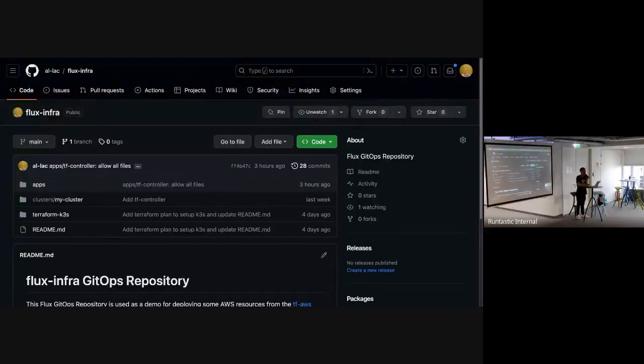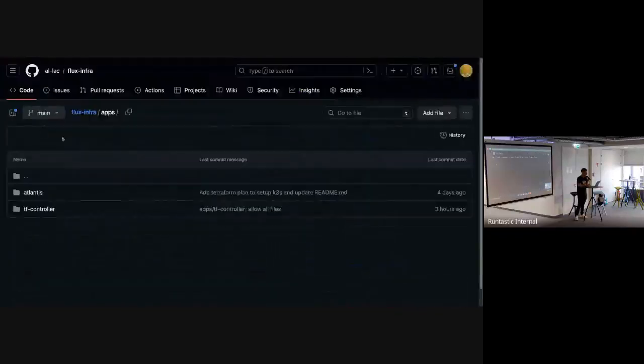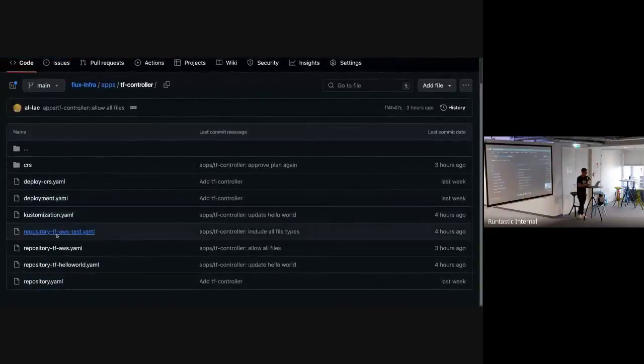Is it big enough? Can you read it? Okay. This is the Flux infra repository. It is responsible for deploying Flux and the TF controller in a Kubernetes environment. In my case, it's a single node K3s, which is enough for the things I'm doing. In there, I have a TF controller app, and this deploys some Kubernetes resources. The important part is you need the repositories.